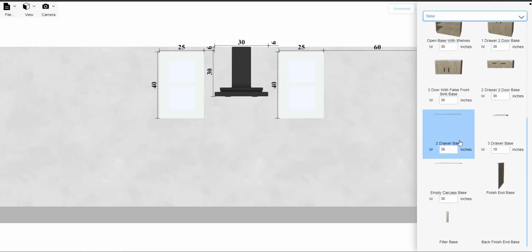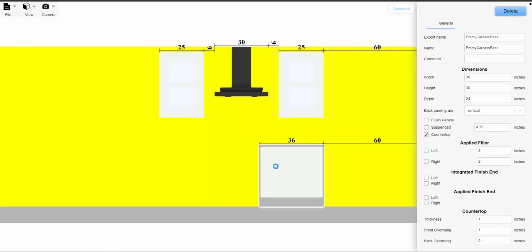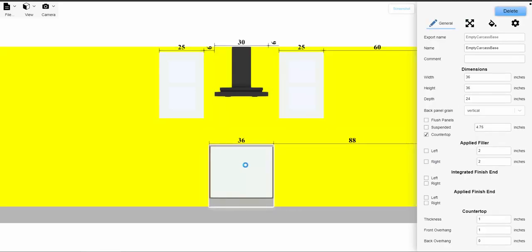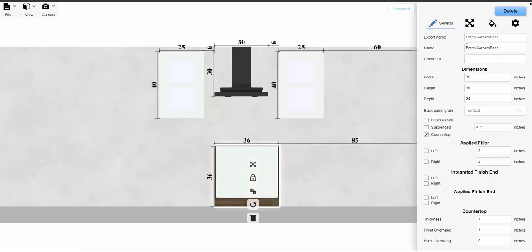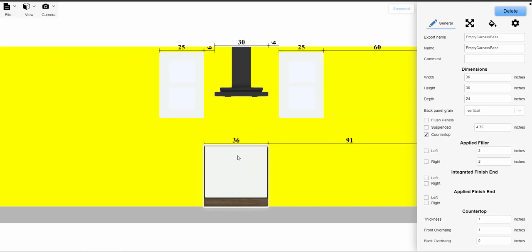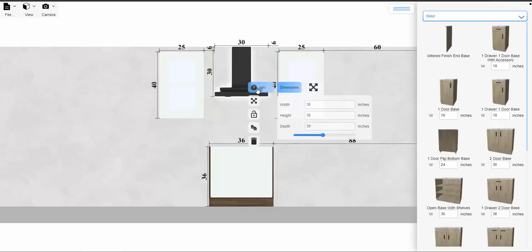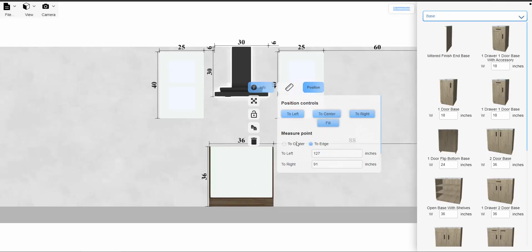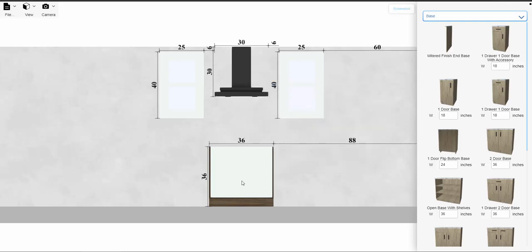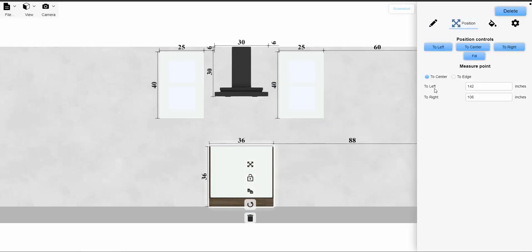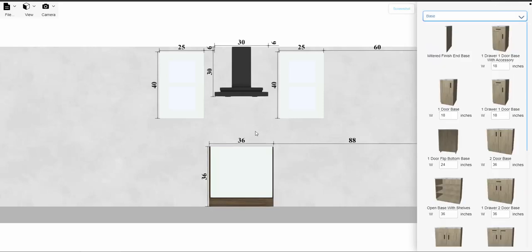So I'm going to go ahead and put an empty carcass here, and it automatically snaps. We have multiple ways of snapping: from the alignment and from the center. To double check, let's go and check the center. To the right is 106 right here, so I'll make sure I've got the 106 set up over here on the right as well. So that's perfectly centered, and I can get going with this.